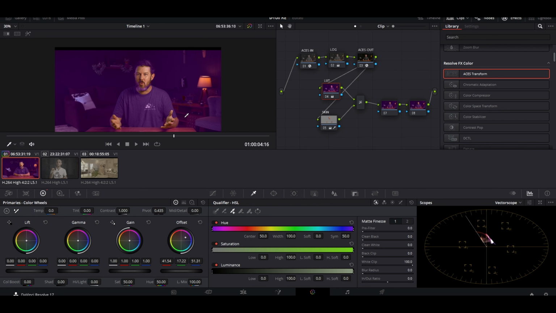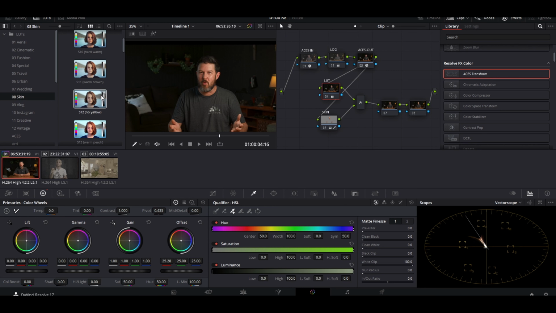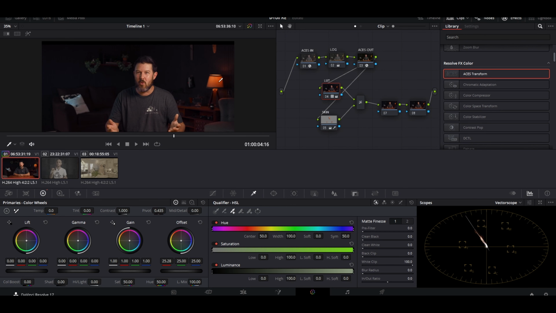See how all the skin tones are still intact? Make it full screen. All the skin tones are intact, but everything that I didn't select has been changed to that color. So let's get rid of that. We'll come over here and we'll grab some random LUT. Let's see, from skin, how about this one? Boom, there we go. And you can instantly see, we'll close this down again.